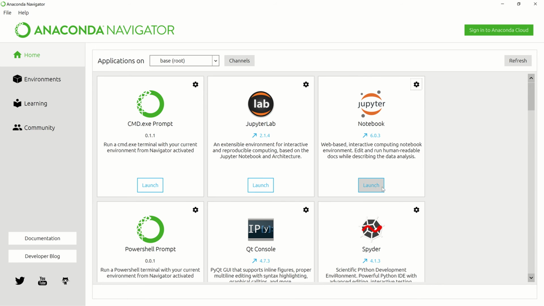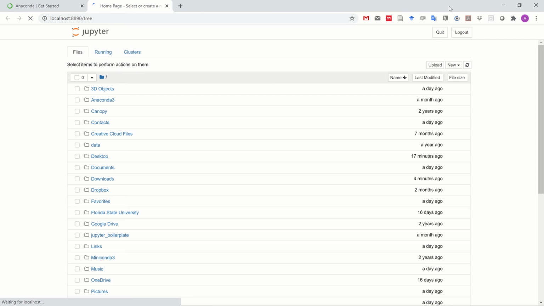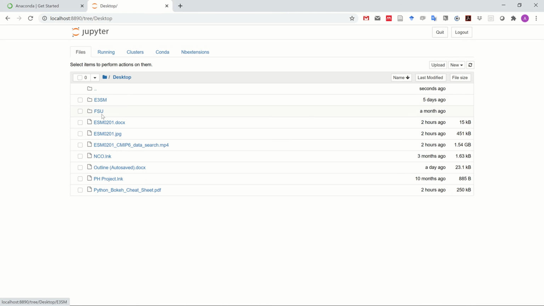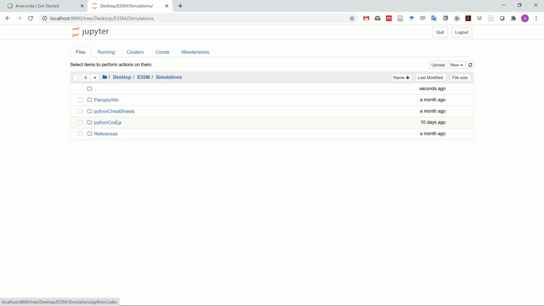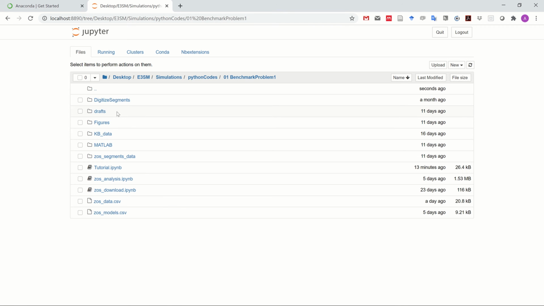So let's launch the Jupyter notebook. You say launch. Here it's starting. Okay, so now this is your Jupyter. You can open a new file or an existing one. So let's open an existing one, my simulation Python codes, benchmark number one. This is opening my Jupyter notebook.